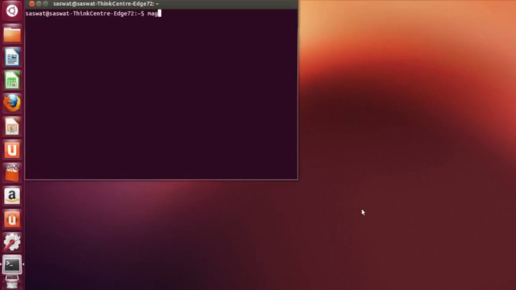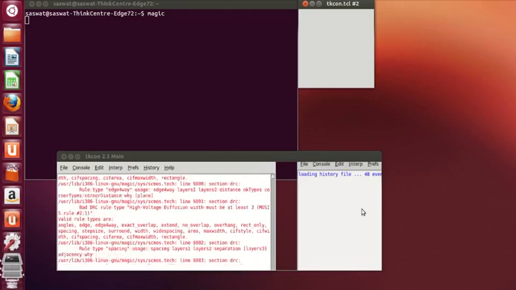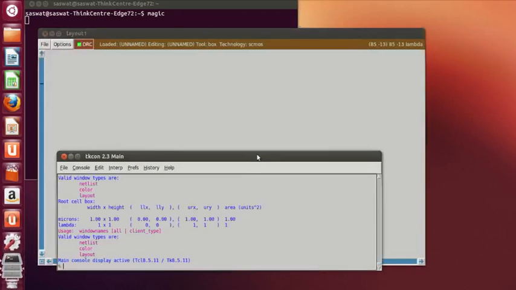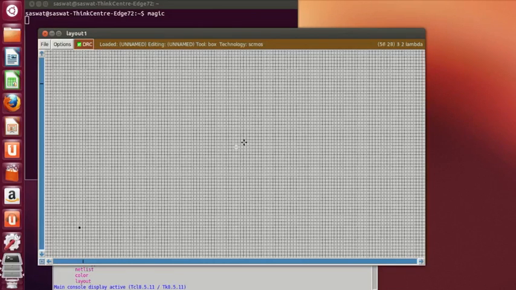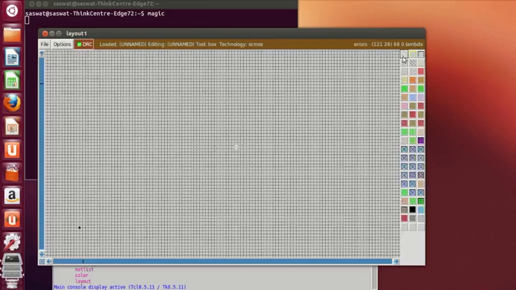Then type magic. Here we will not use any commands in the Tkcon window. We will directly use the toolbars and the keys on the keyboard. So instead of typing grid, we will enter G from the keyboard. Then go to options and toolbar. So here are the N-well, P-well, then N diffusion, P diffusion, etc.